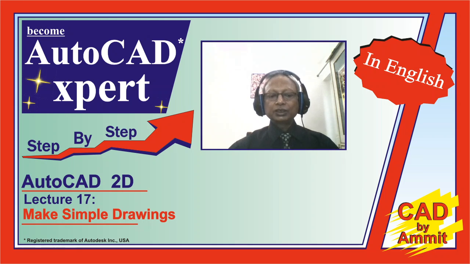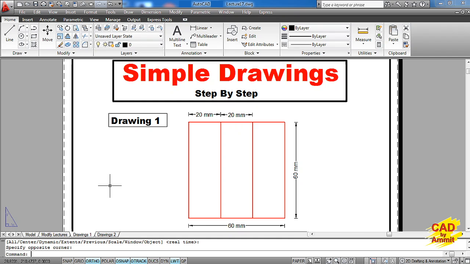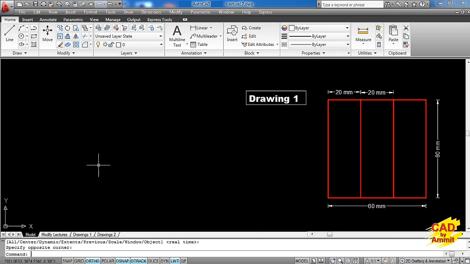So let's get started. Drawing number 1. In drawing number 1, we have a square shaped geometry. The outer is a square of each side equal to 60 millimeters. And then we have two vertical lines at the distance of 20 millimeters and then again 20 millimeters. So let's go to the model space and try to make this drawing. So I copied and pasted this drawing from the layout to the model space just for the reference.